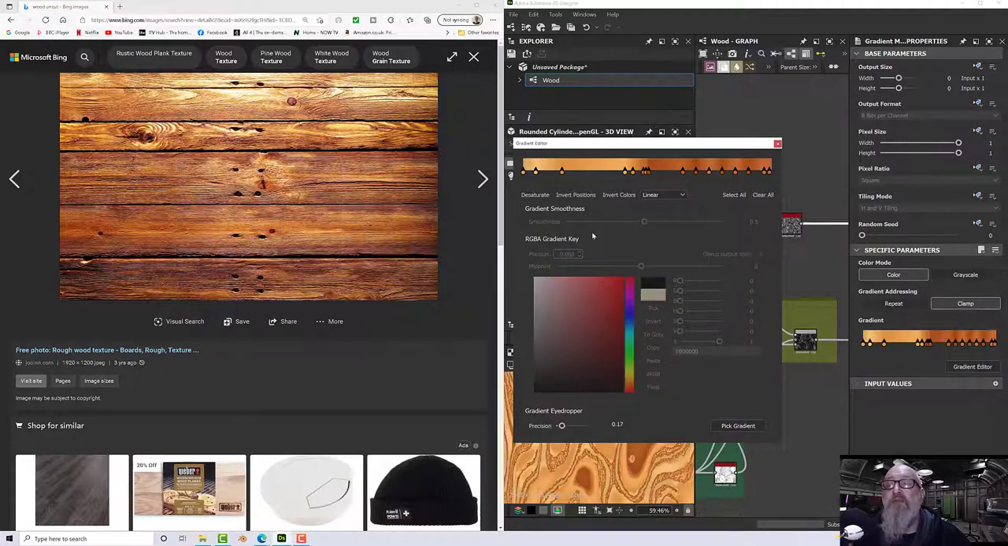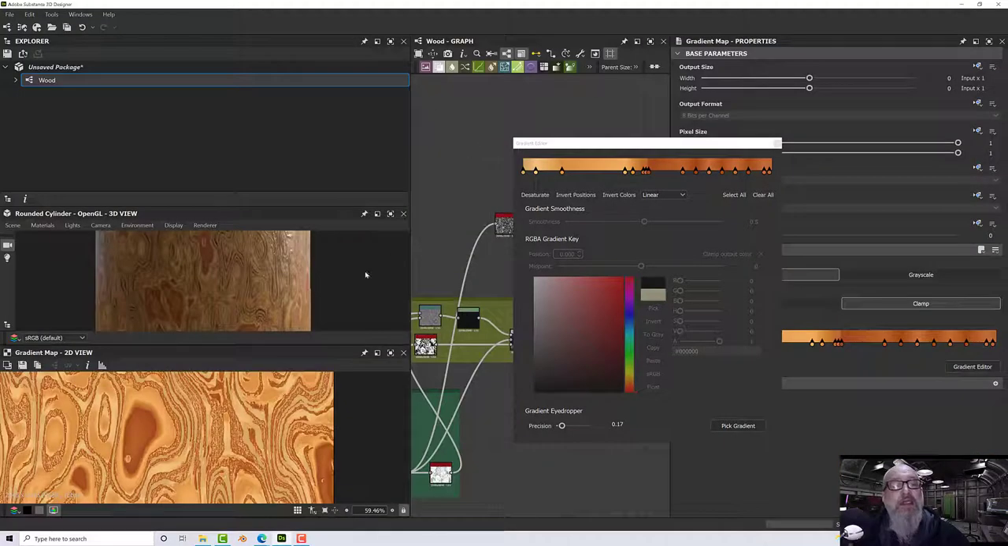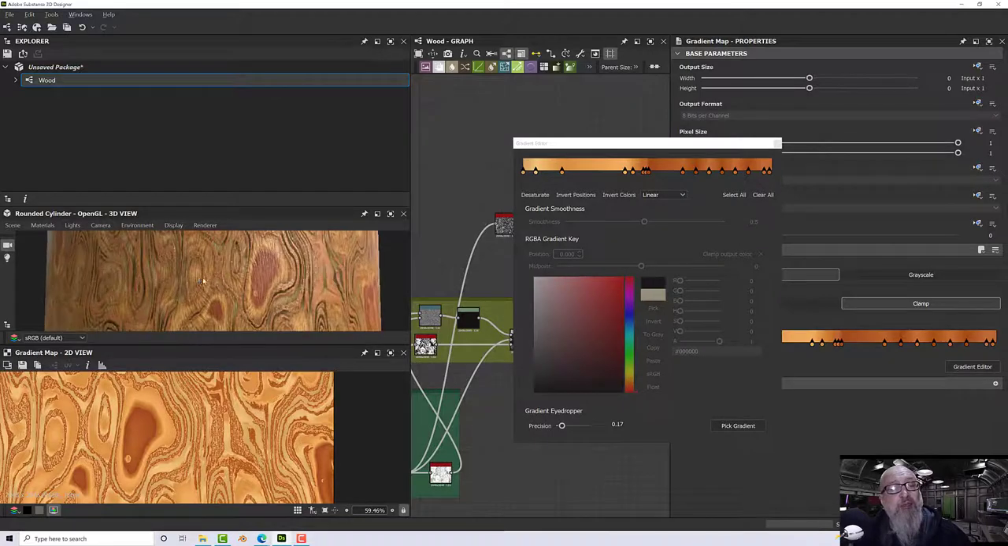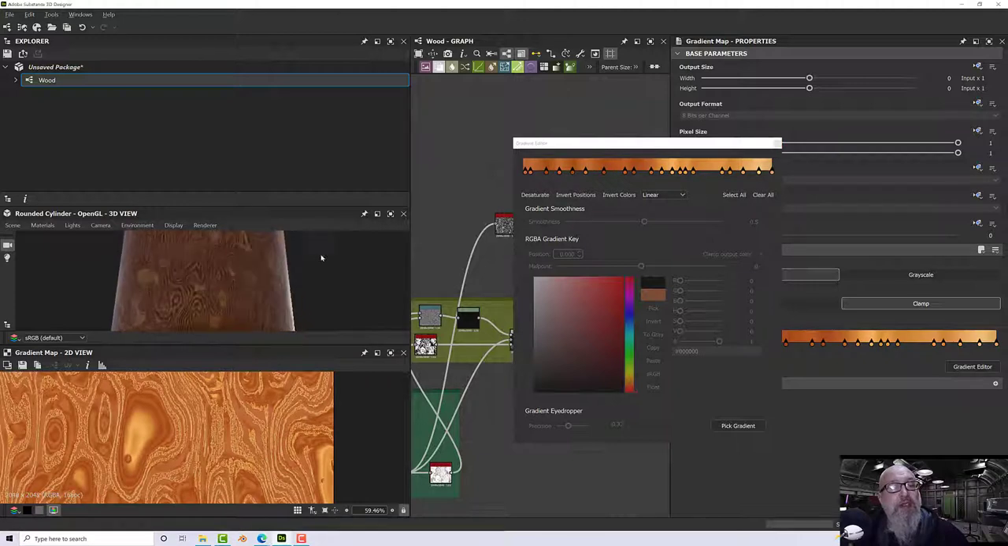There we go. And then when we come back, that's what we've got now. Again, not ideal, not perfect, but you can change this ever so slightly by increasing or decreasing your positions, and then maybe reordering or even removing some of our pieces. I'm going to invert the positions on this one, and I think that's a slightly better result.